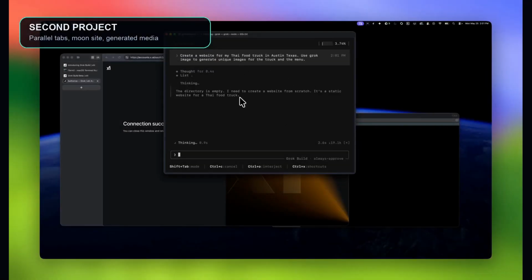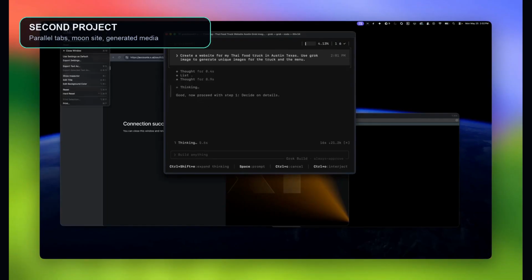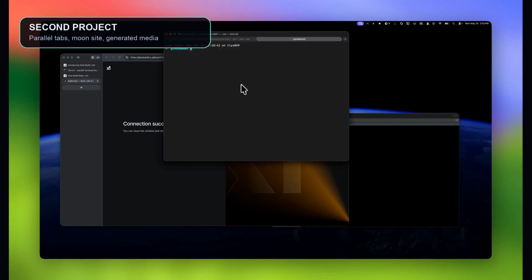Then Dan opens a second terminal tab and starts another project in another folder. This is where the demo becomes more interesting. He asks for a Moon website with a video in the hero section, generated images, and subagents working in parallel. The source video shows the Moon site completed with generated media, Moon phase sections, and more imagery lower on the page. The safe claim is specific.